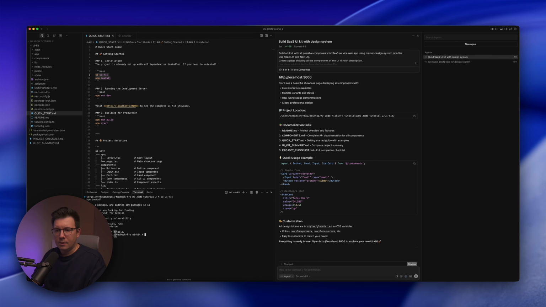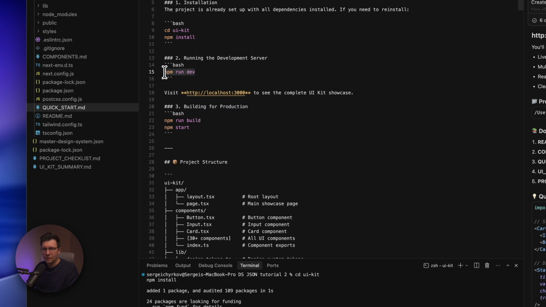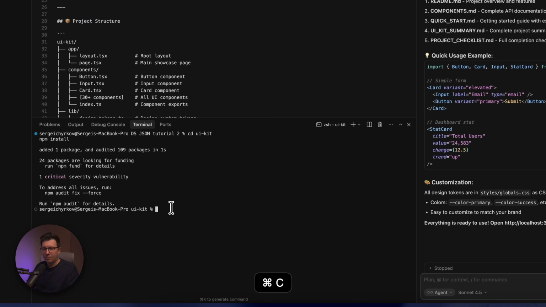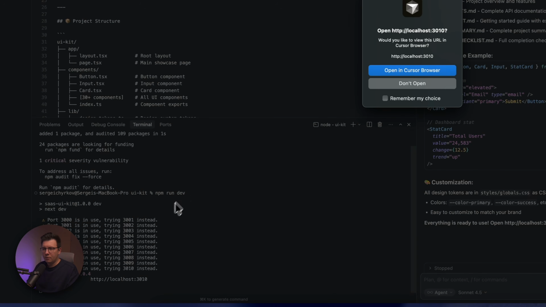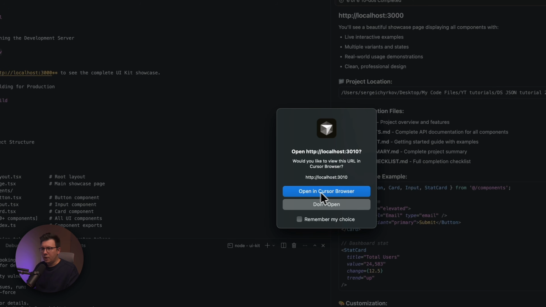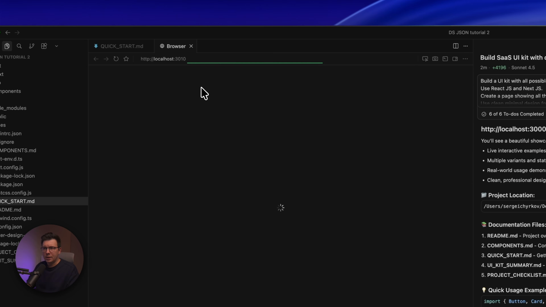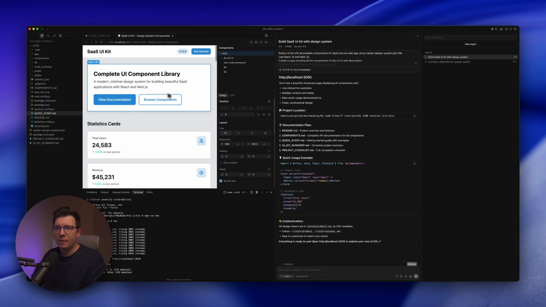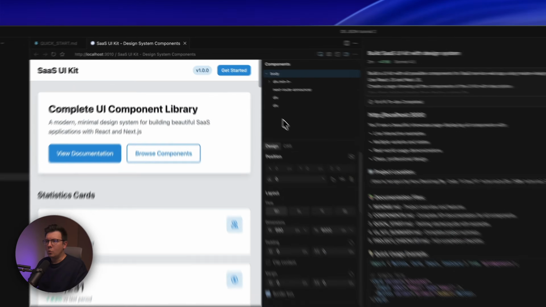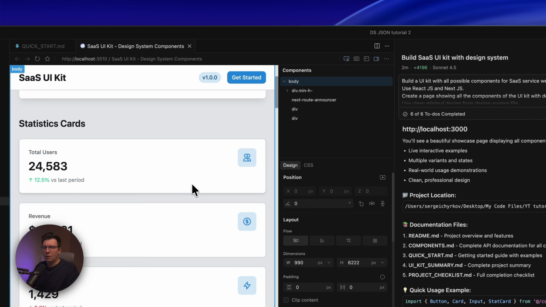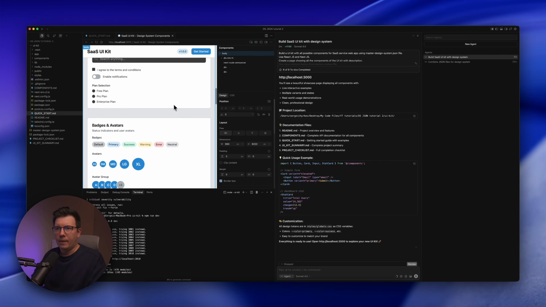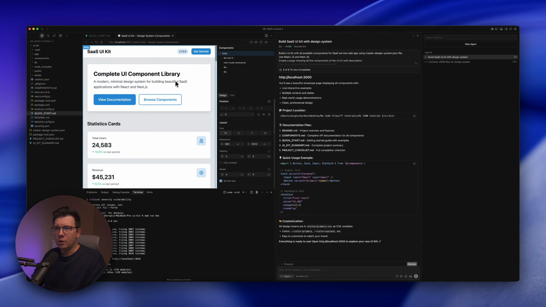It adds some packages, and now what we need to do is run npm run dev, and click here. Okay, so it says open in Cursor browser. Yeah, this is what I want to do. And now let's wait, and here it is. Yep, so we have our SaaS kit ready.